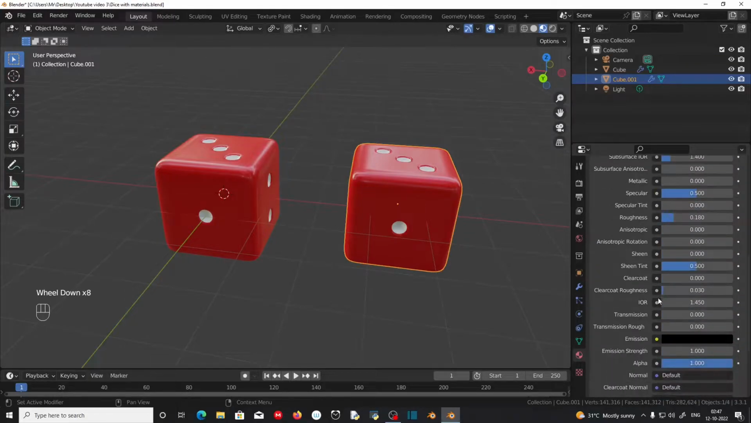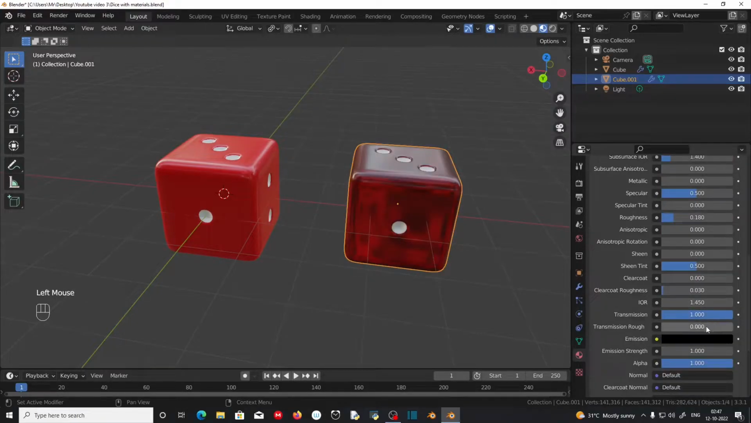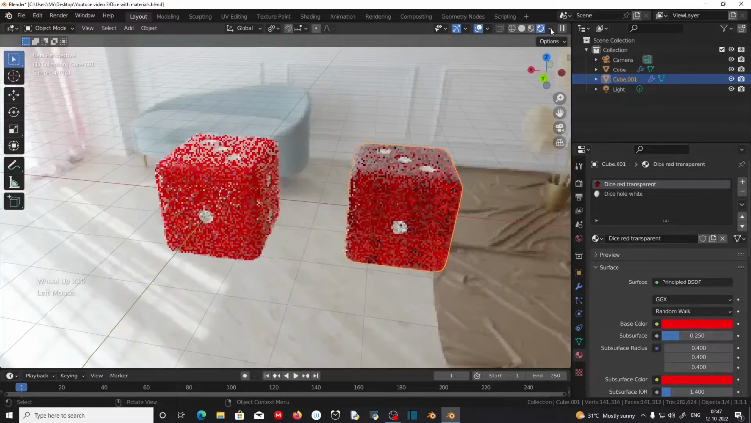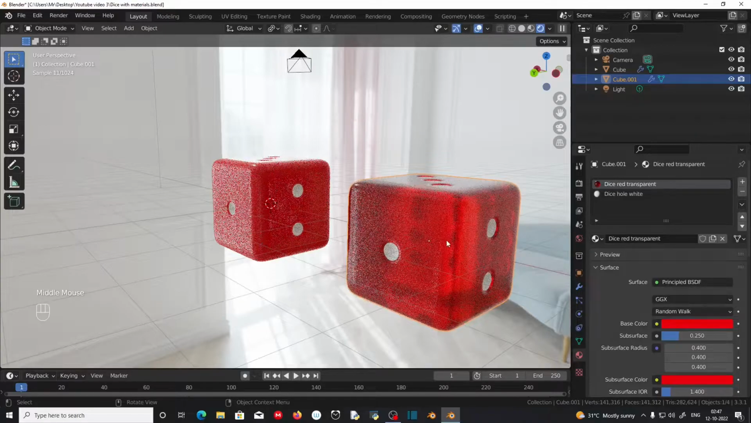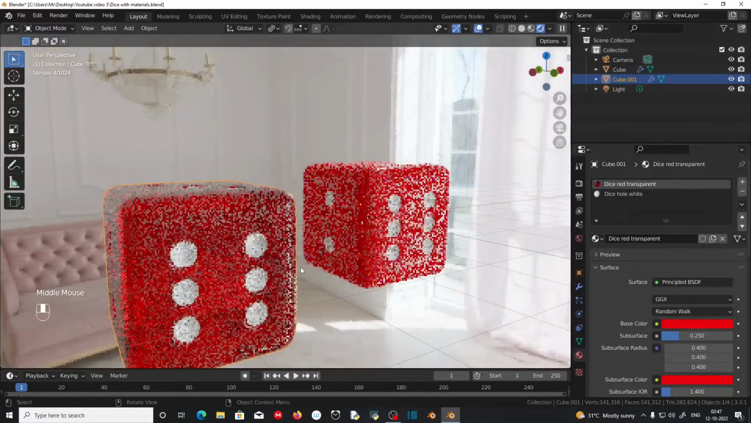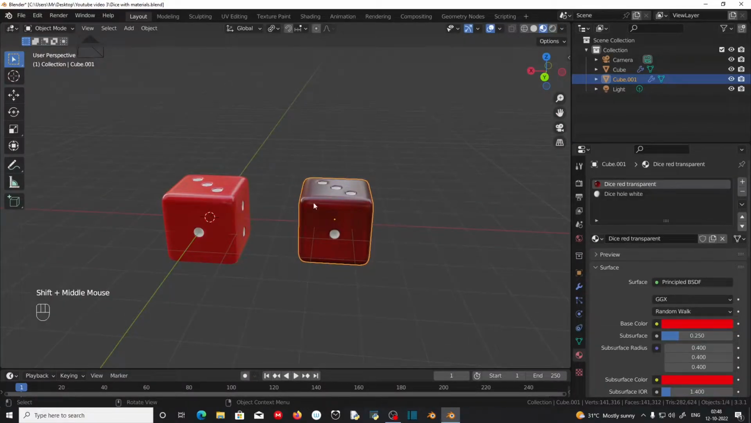Now go to transmission and change it to 1. Increase the transmission roughness to 0.15. Now go to rendered mode. As you can see, a cube is looking like a jelly cube. Then go to material preview mode as my viewport is slowing down. Now we need to make a dice scene.